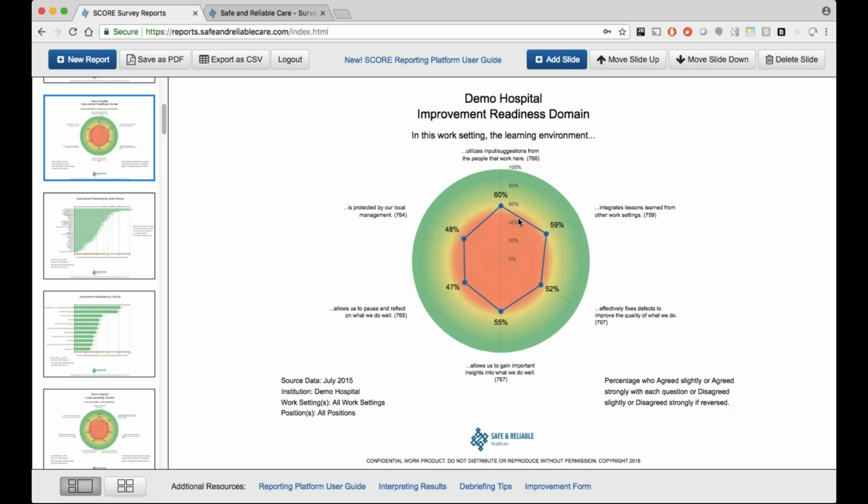So the correct way to read this here at like 12 o'clock, the question is, in this work setting, the learning environment utilizes inputs and suggestions from the people that work here. It's listed as 60% that agree either slightly or strongly with a statement, and that's out of 766 people in this demo data set that answered the question.